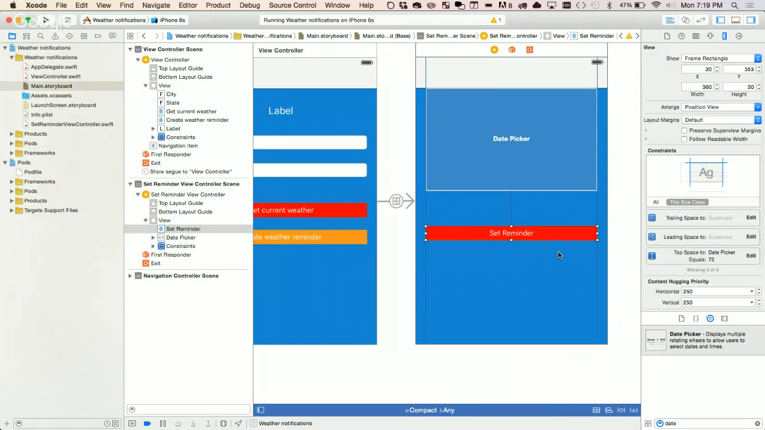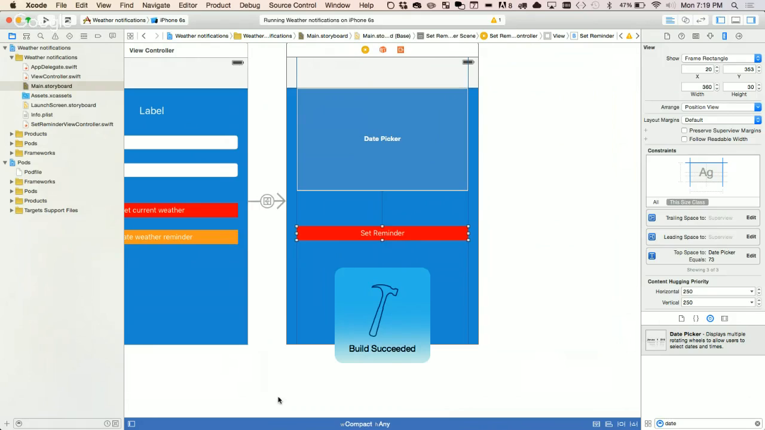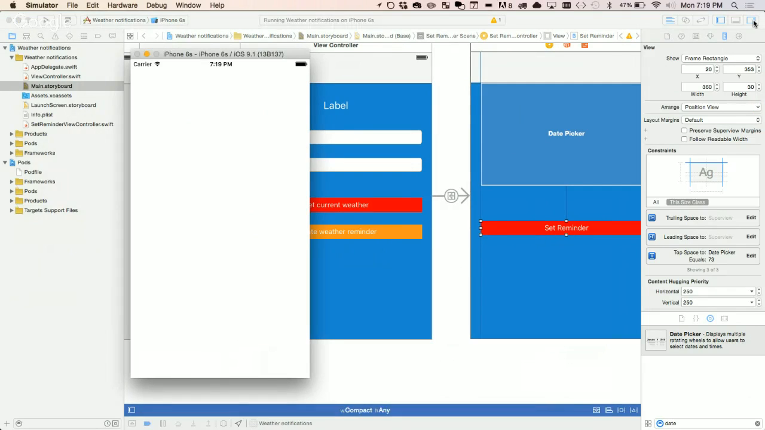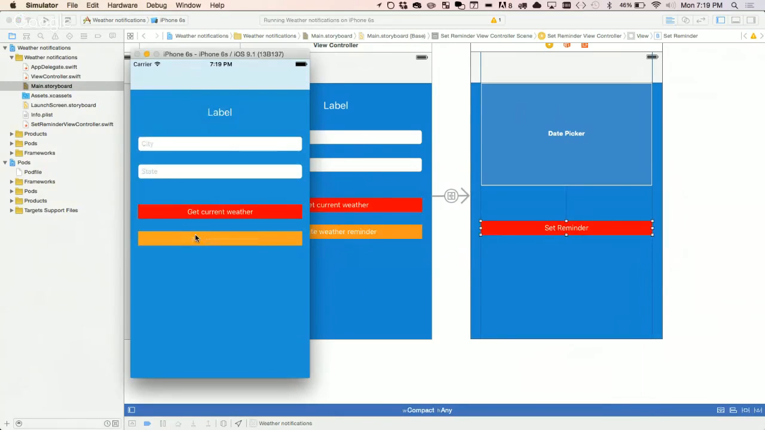All right. Should be a little prettier now. Yep, much better.